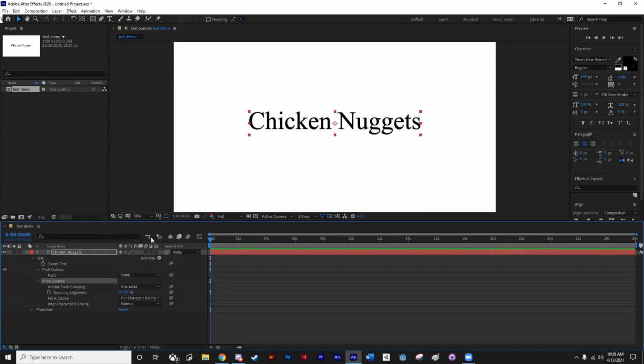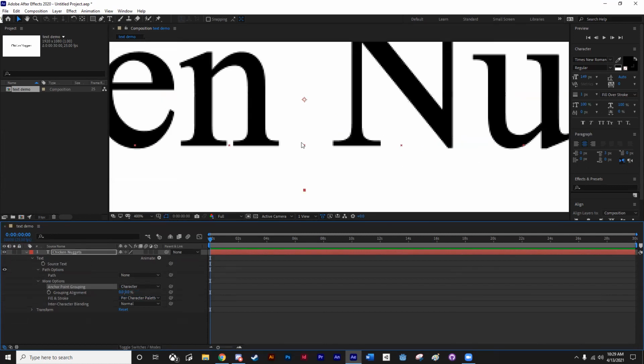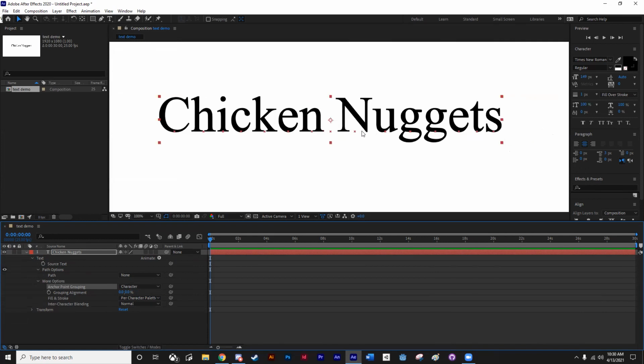here we go. I have anchor point grouping, and that's to character. You can change that per word, line, or all. And you'll notice I have these little X's right here. I zoom in, you still can't really see them. These are my little anchor points per letter, or this is showing me each character that I have, and it includes spaces as well.